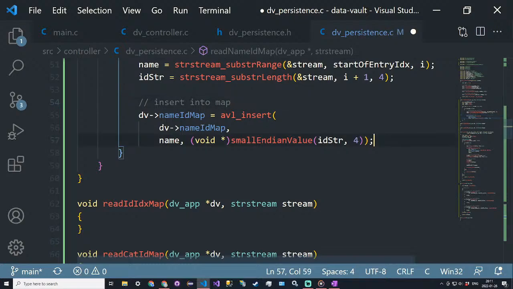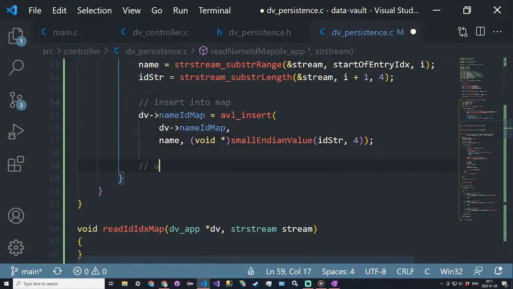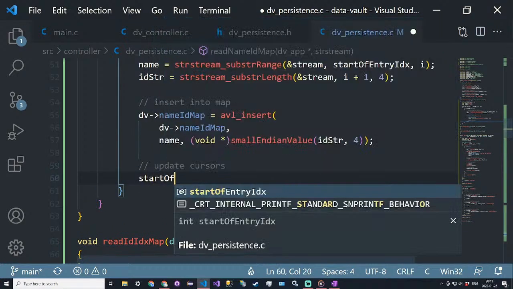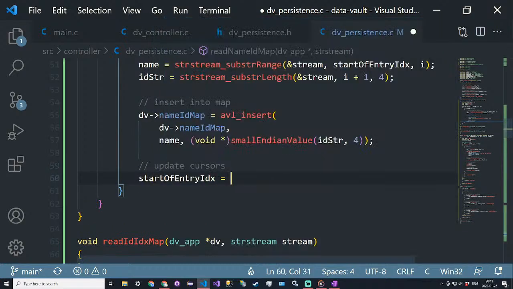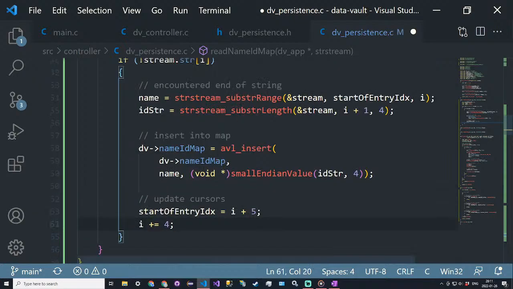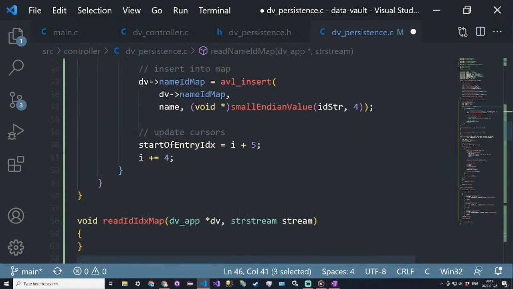All right, and then we're going to update our cursors. So we're going to say start of entry IDX is going to be after the number. So we need to go to the current terminator plus 4 bytes, and then the next one. So I plus 5, and then I plus equals 4. What that does is we essentially just move it up to the end of the number, and then I plus plus at the end of the loop will take care of that.